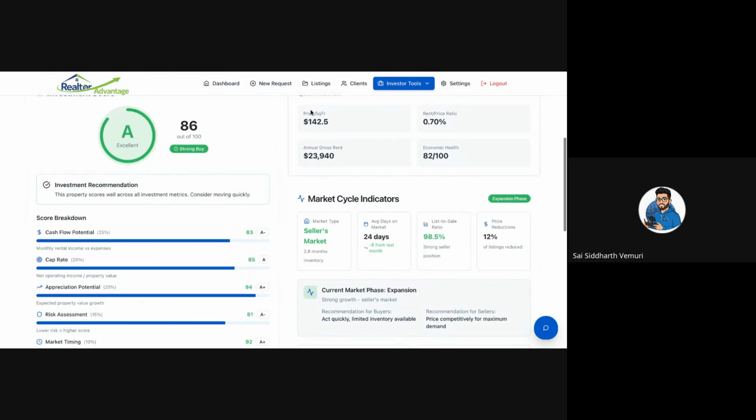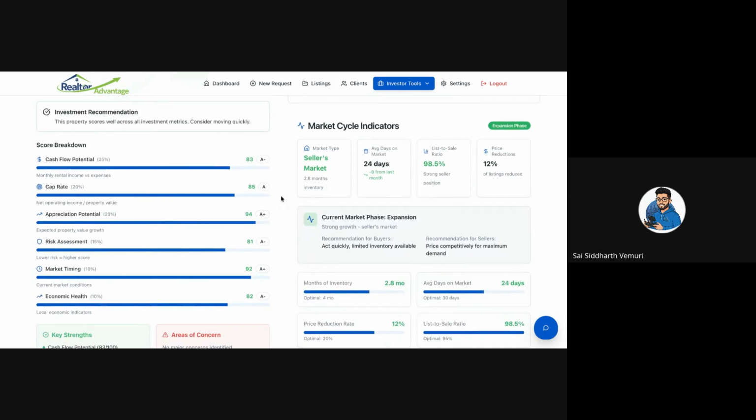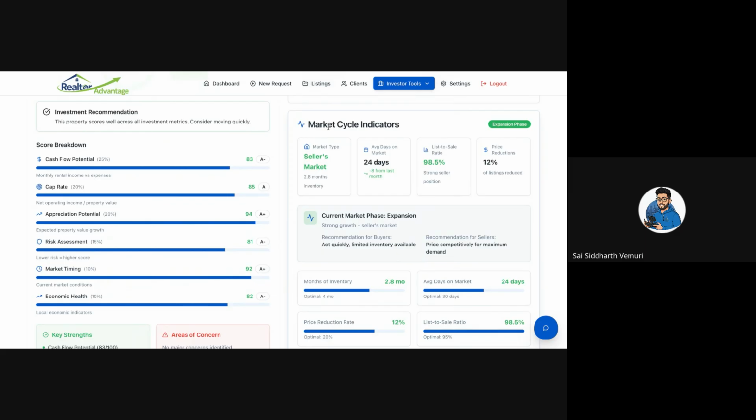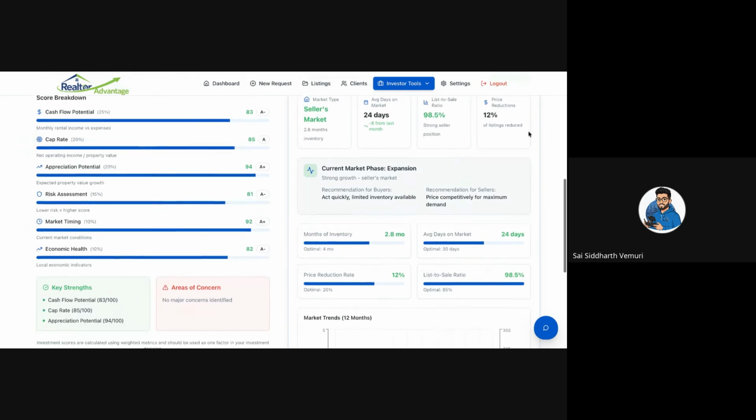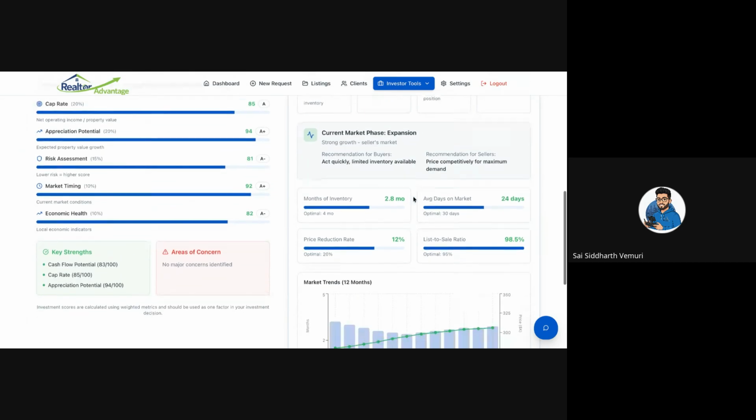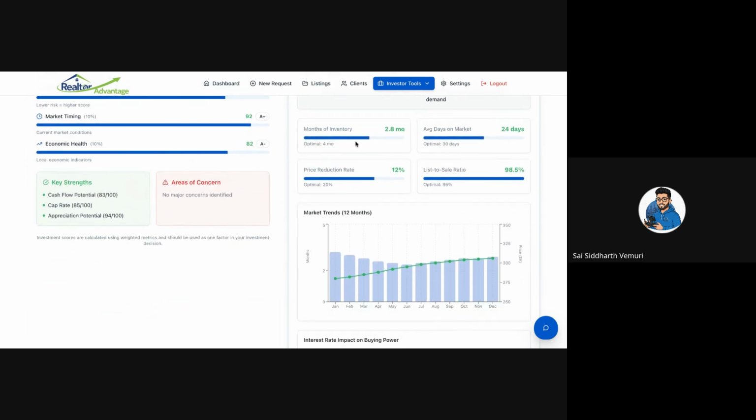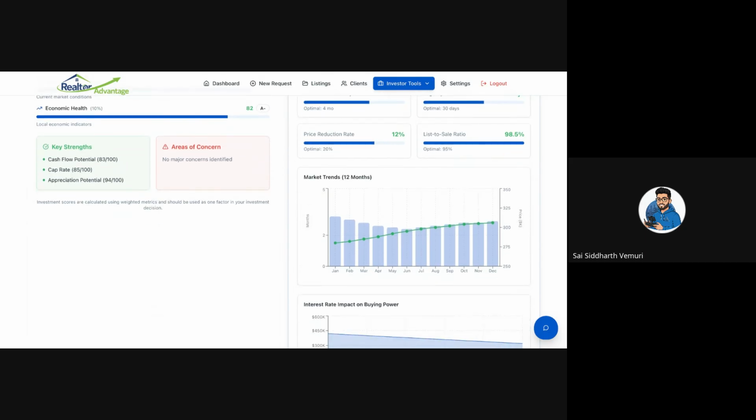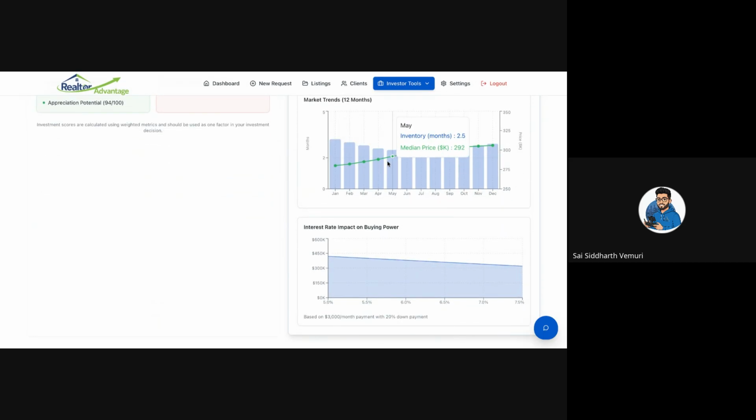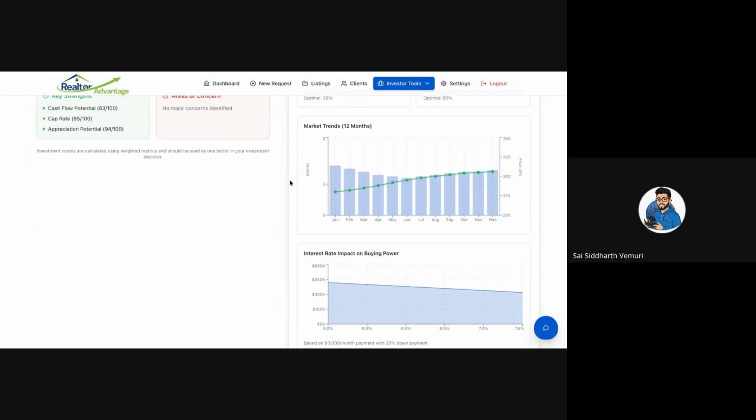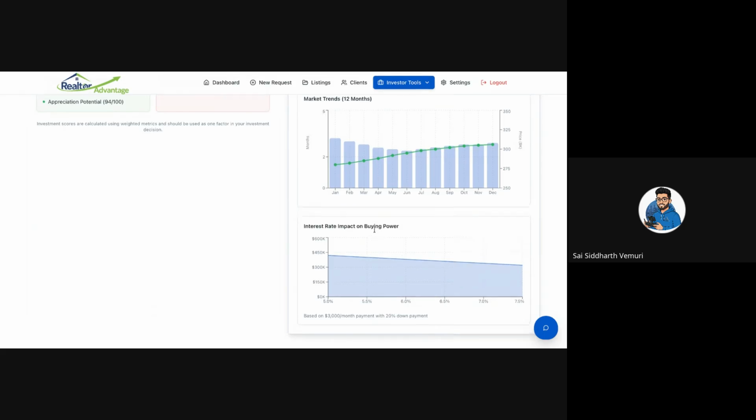And it gives you quick metrics about the house. It also gives you an inference called market cycle indicators, which basically tells about whether it's a seller's market or whether it's in an expansion phase or not. And then it gives a detailed overview of the same. And then it takes in details of months of inventory, average days on market, price reduction rate, list to sale ratio, etc. It also provides a few graphs which talk about the market trends and interest rate impact on the power of the house.